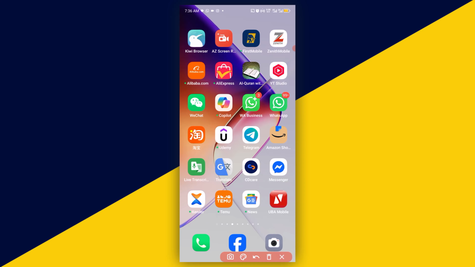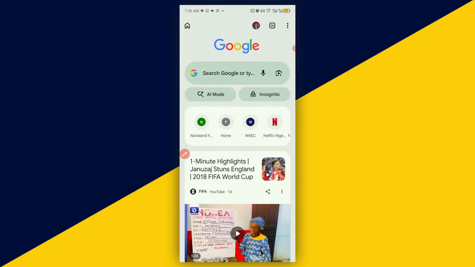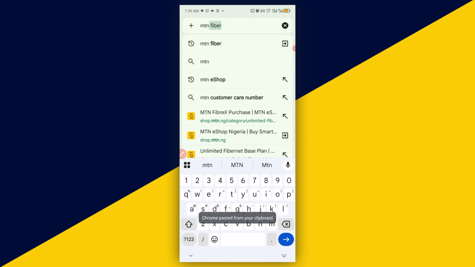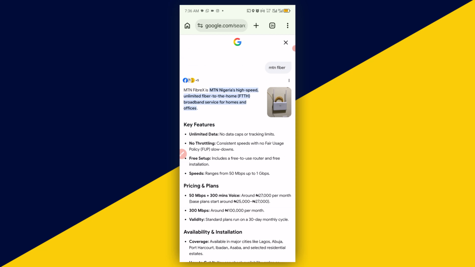Whether you are using an Android phone, an iPhone, or a PC, provided that you have access to internet, go ahead and open up your Chrome browser. The very first thing you need to do is a simple Google search. Click on search right here and type in MTN Fiber, hit enter. Then click on more right here. Now you can simply scroll down.